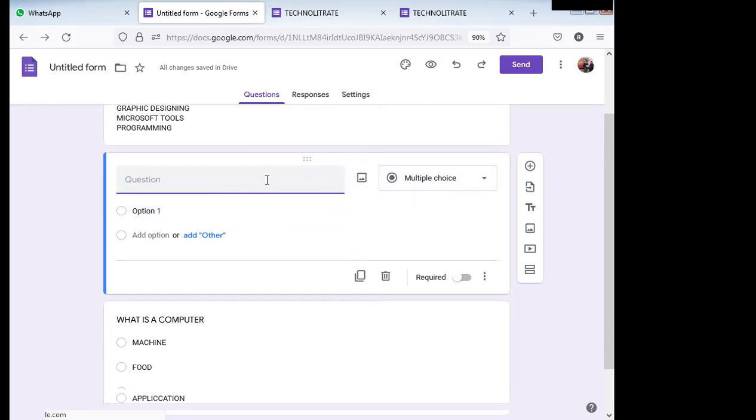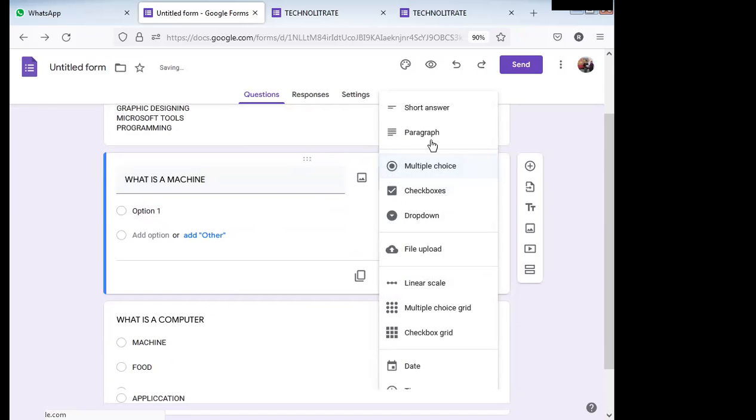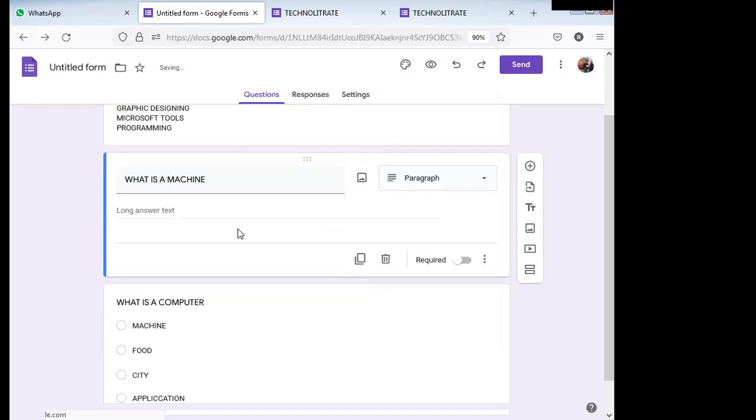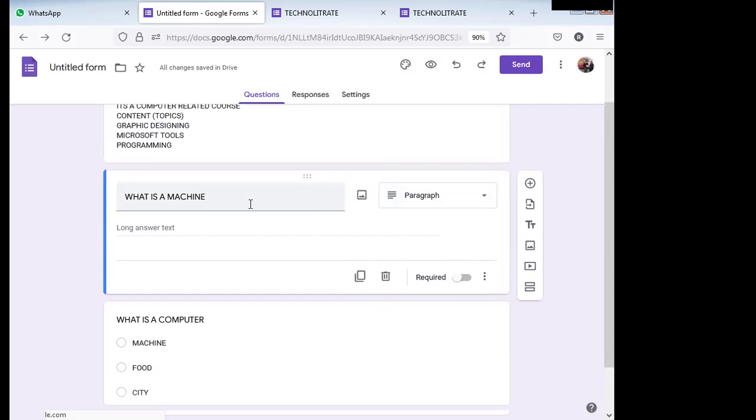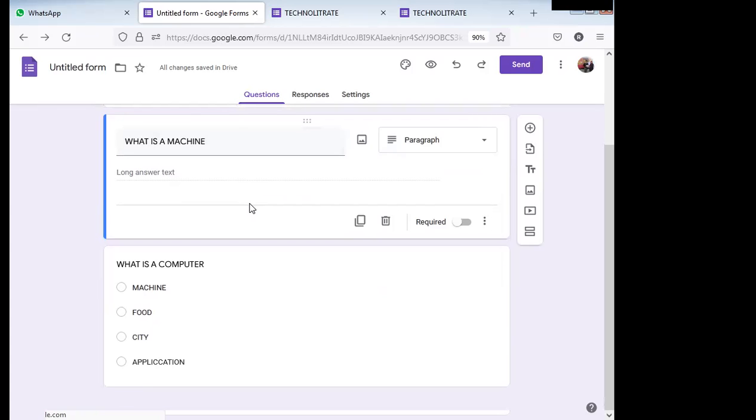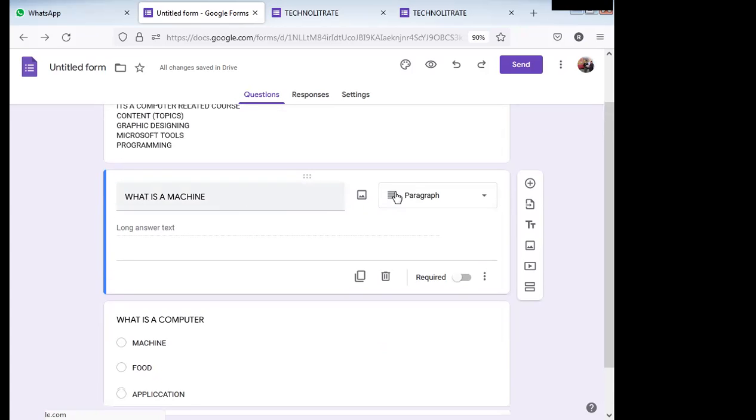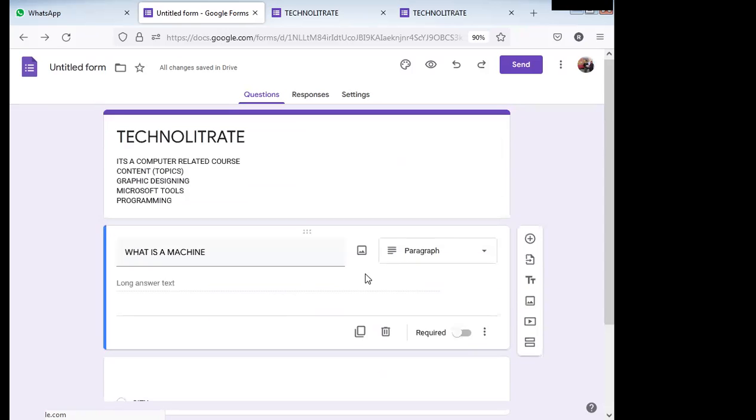Let's take an example, like what is a machine? Now I'm going to give you the option of paragraph. So now अब आपको यहाँ पे एक long answer text यानी कि एक long form के अंदर answer mention करना है. Okay, so this is how you can create more questions, either in a MCQ form or the paragraph form. So यहाँ पे इस तरह आप unlimited questions create कर सकते हैं. Now moving ahead, ये आपका हो गया section 1.